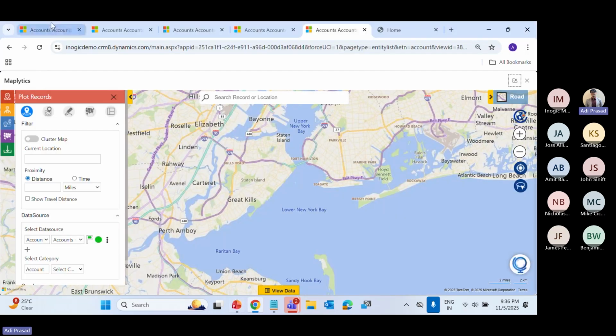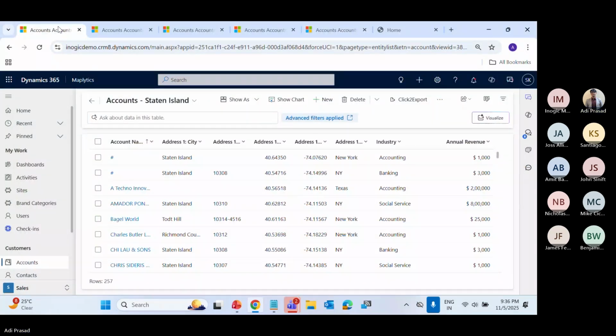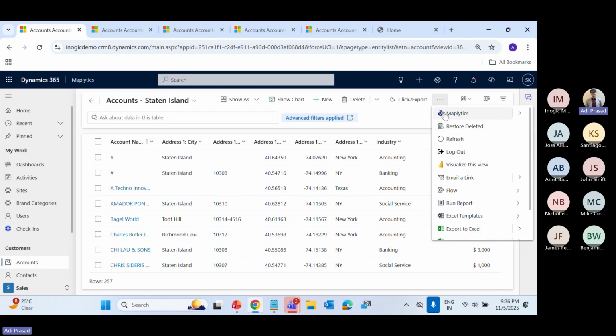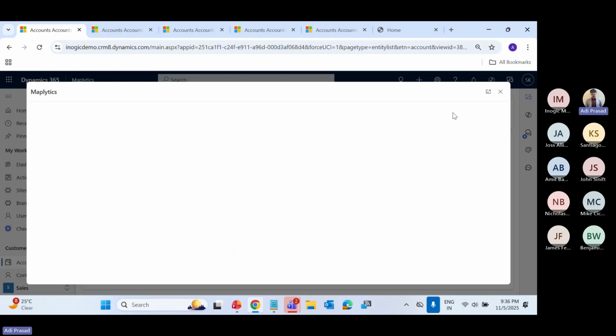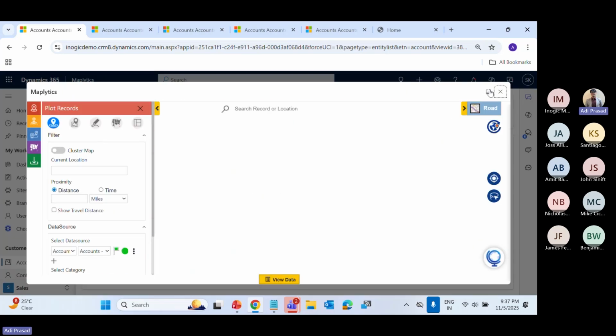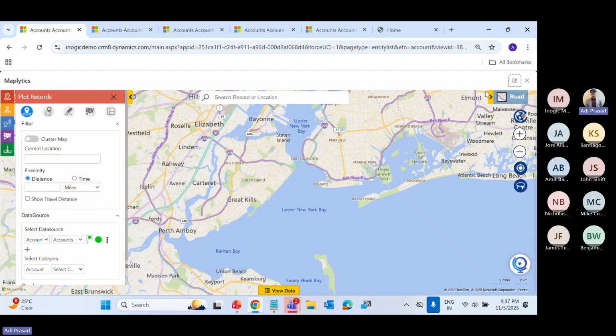I hope my screen is visible. So this is how the Dynamics 365 CRM looks. I think most of you are already aware of this. To open up Maplytics, you can simply click on it over here, which is on the ribbon bar. And once you do that, it will open up a fresh map. Here you can start plotting, visualizing your data, creating smart routes against it, performing various territory management actions or auto scheduling actions, and so on.